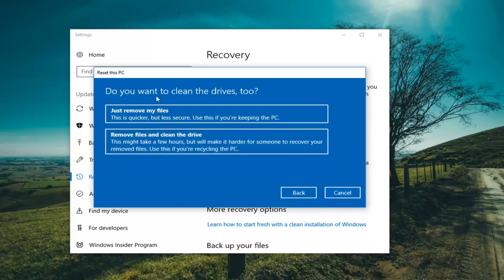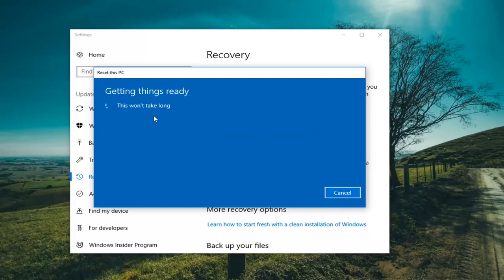Okay, so it's going to also ask if you want to clean the drives too. If you select just remove your files, it will be quicker, and if you're going to be holding on to your computer, I would suggest the first option. If you're going to be donating or giving your computer to some other party, I would suggest selecting the remove files and clean the drive. However, the quicker and more relevant one for most people just would be to select just remove my files, which is what I'm going to select.